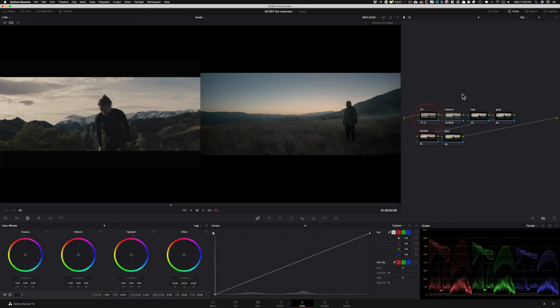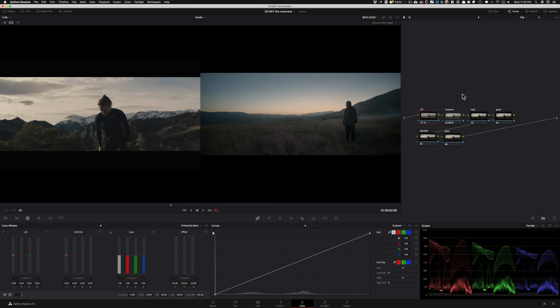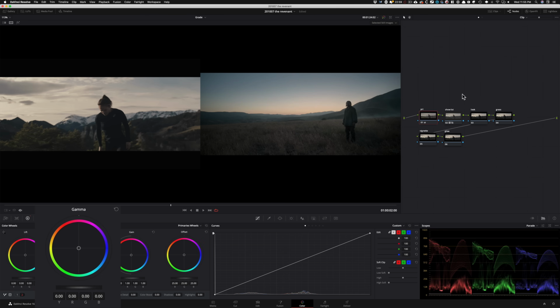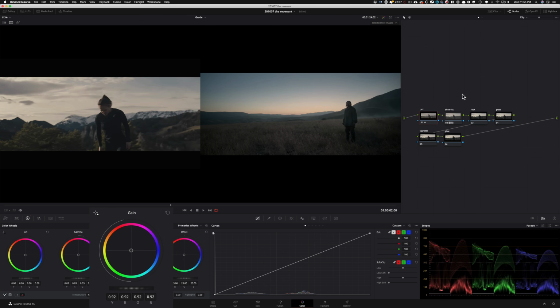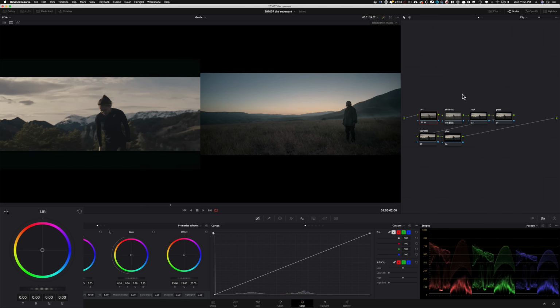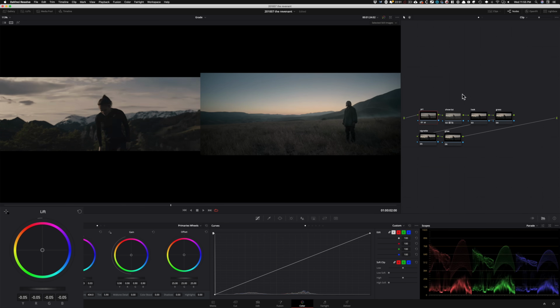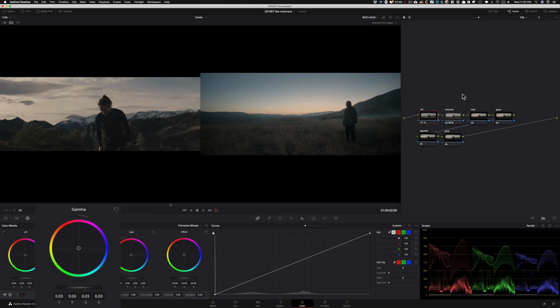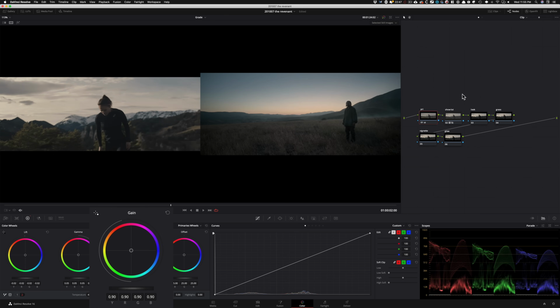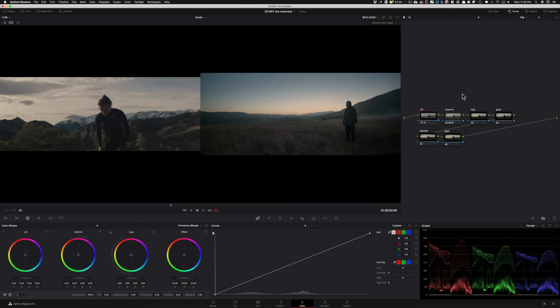One more thing I want to do is I'm going to go under my primaries and I'm going to lift up my gamma and bring my gain down. Okay, open up my image that way. And then I'm going to take my lift and pull it down. Lift down, and then I'm going to take my gamma up and then gain down to kind of open up my image a little bit, okay?